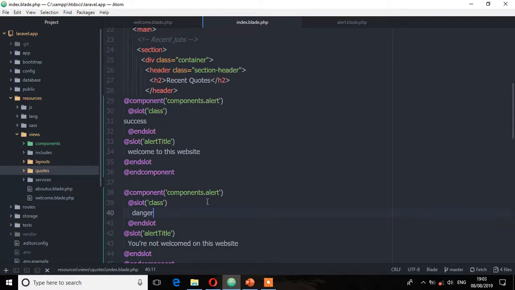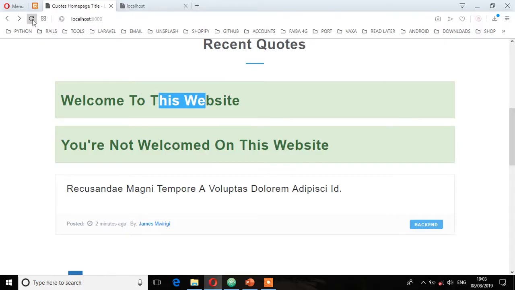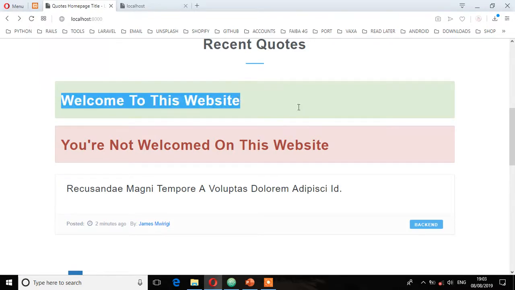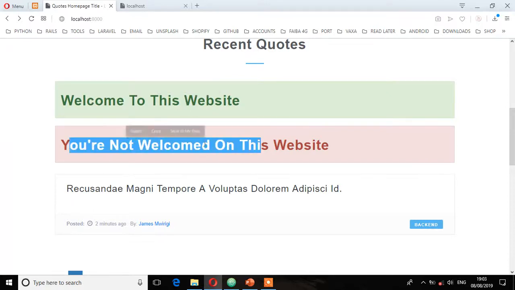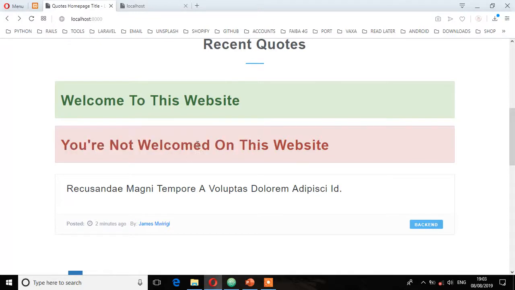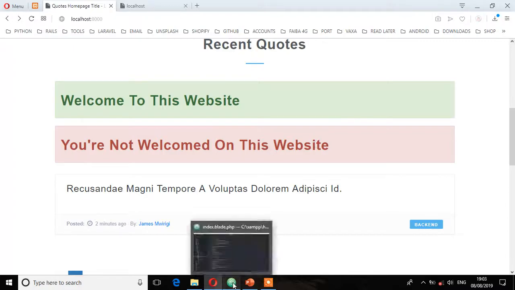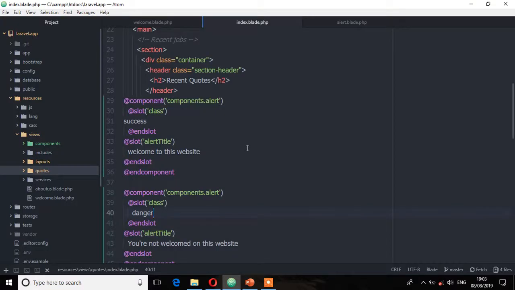So save. Let's see from the browser, refresh, and as you can see we have those two components. The one displaying welcome to this website has the alert success class, and then the danger is displaying in red, which means you're not welcome on this website. So now we can reuse this component.